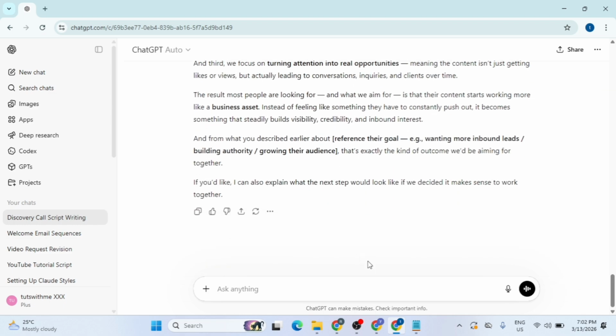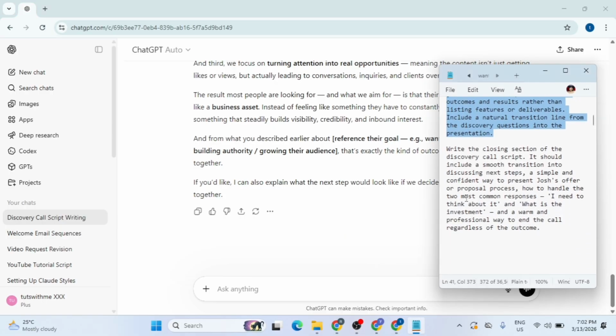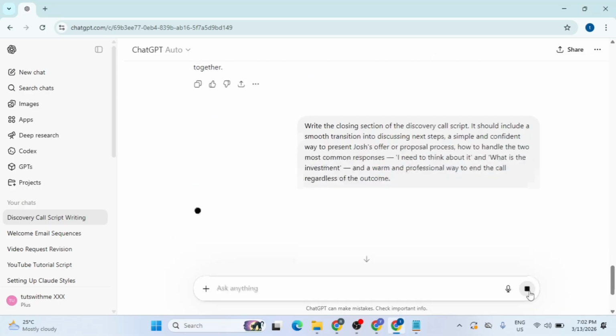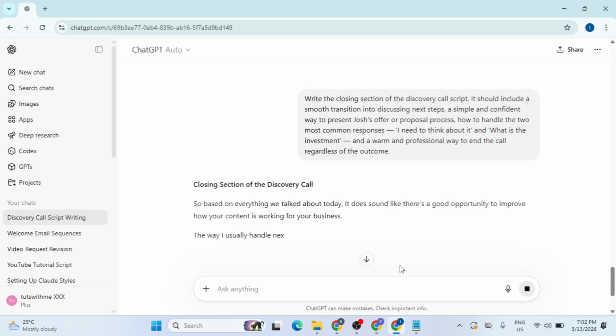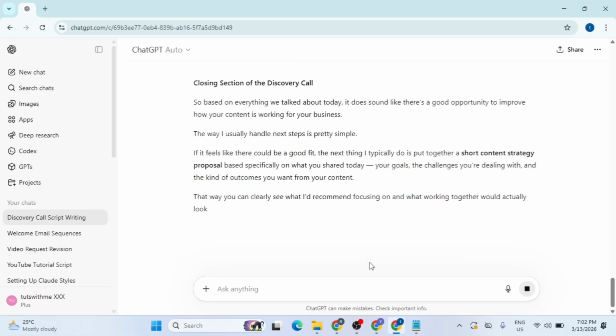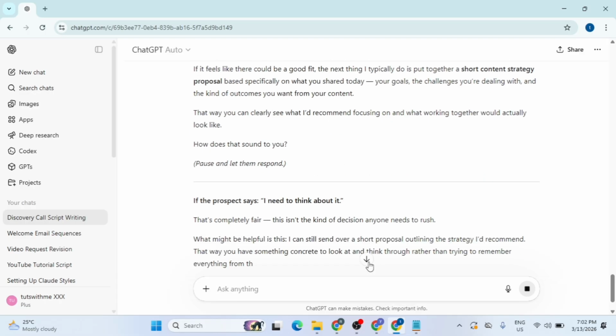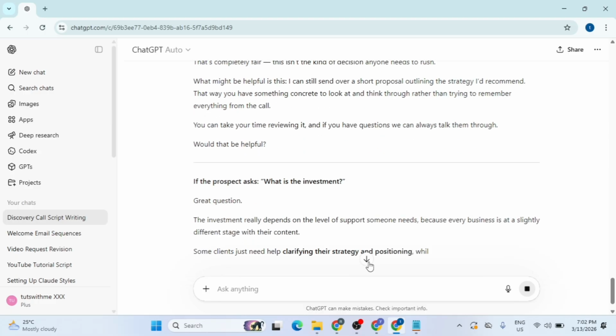Finally, I need to wrap up the call effectively. I copy the final prompt for the closing section, which includes how to handle common objections like budget concerns or the client needing time to think. I paste it into the bar and the AI generates a professional sign-off and a clear path to the next steps. Now, I have a complete, customized script ready for my next discovery call.